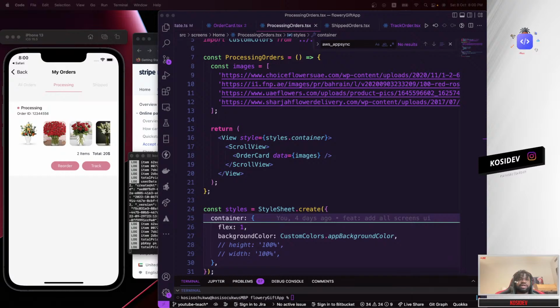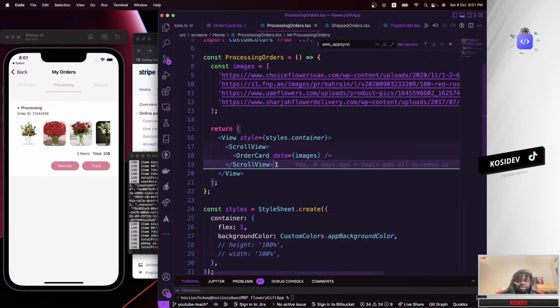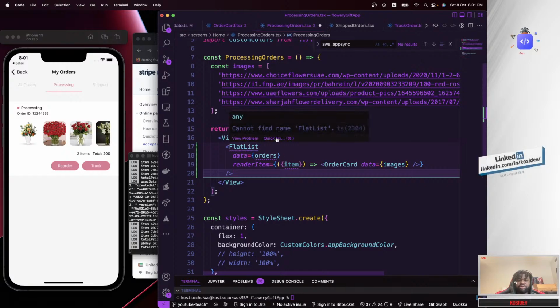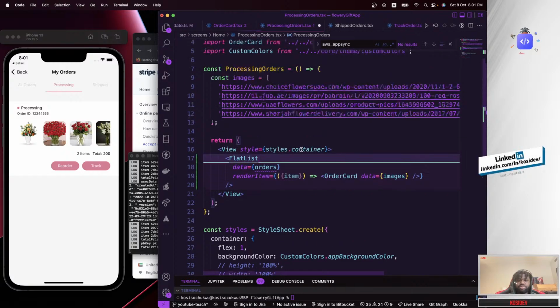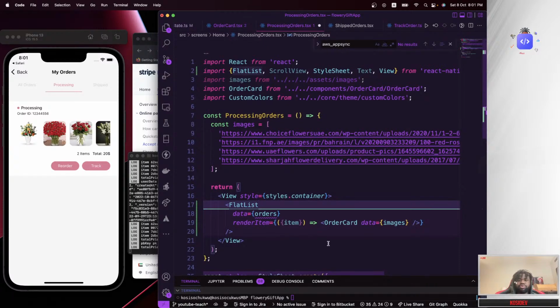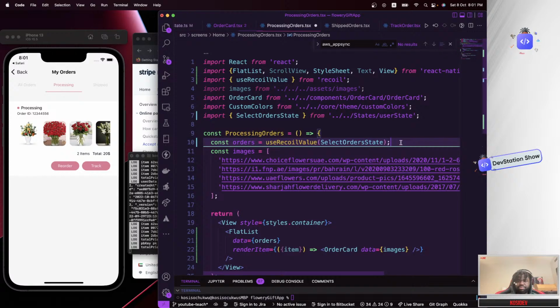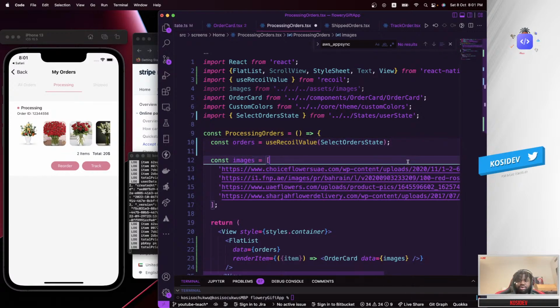So in processing orders, I'm going to copy the code. It's still basically the same stuff we did in all orders, nothing different. So replace this with a flat list. I'm going to go ahead and import that, and then we need to be able to pass in all orders, which we are going to get from our derived state, which we are using a selector for in this case. Just add all missing imports, and there we go.